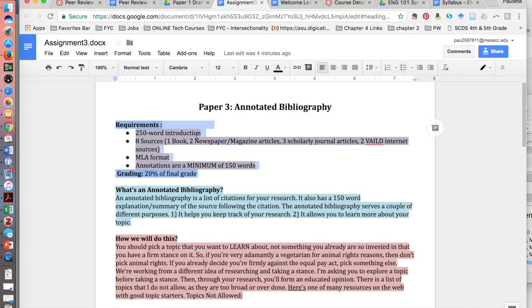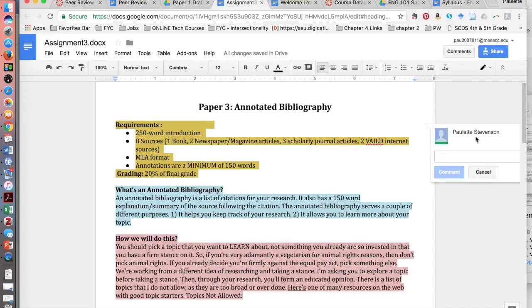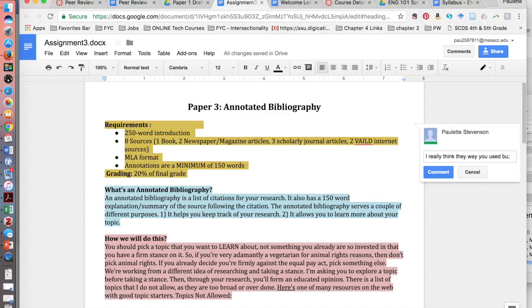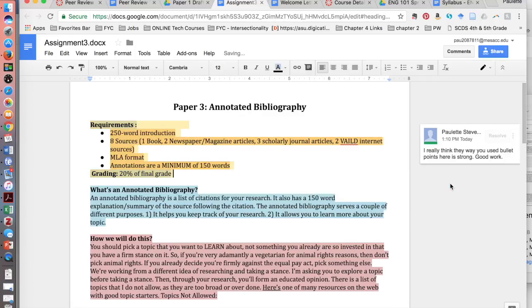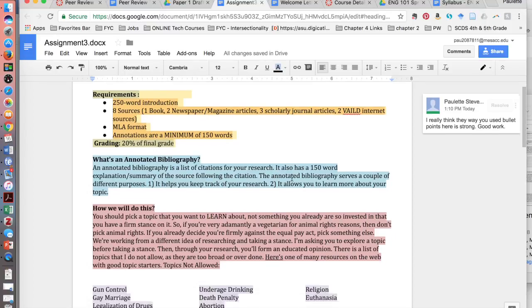Or 4 ways actually, if you right click. So I'm going to add a comment. And again, it should have your name as the reviewer you are. Hopefully your Gmail account or your Maricopa Community College Gmail account has your name associated with it, not your roommate's name, because I want to grade you as a peer reviewer. So I'm going to write, again, we're talking about the strongest, I really think the way you used bullet points here is strong, good work. And I hit comment. And that is one of the 10 comments I am required to put on this essay for peer review 1. And then I will do the same for my second part, okay?